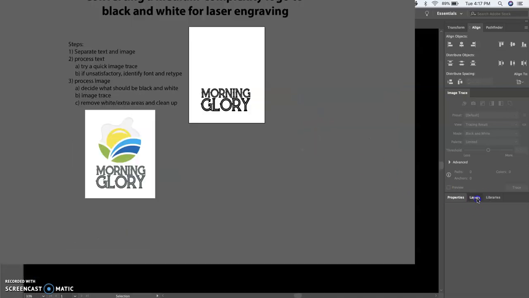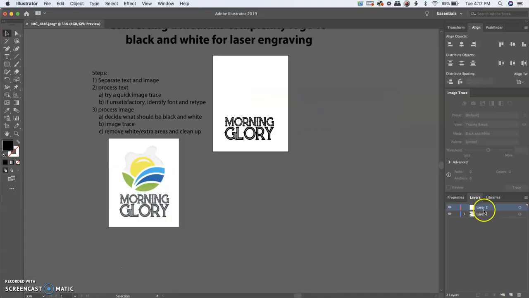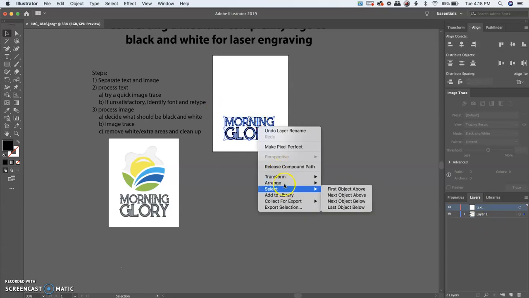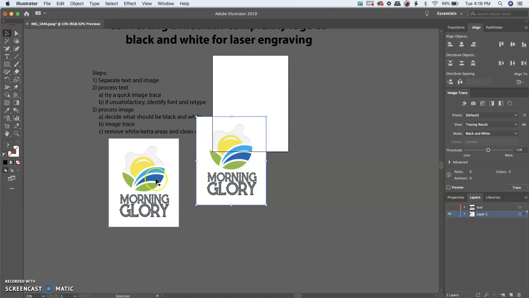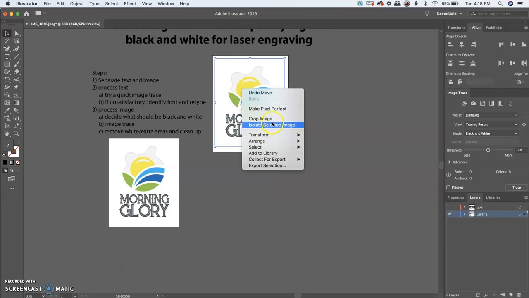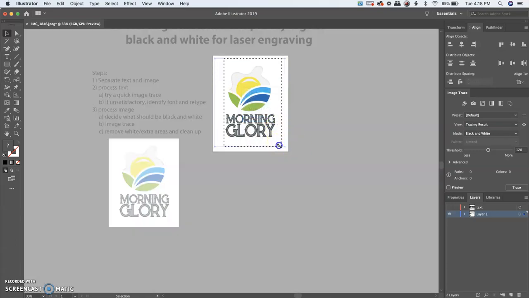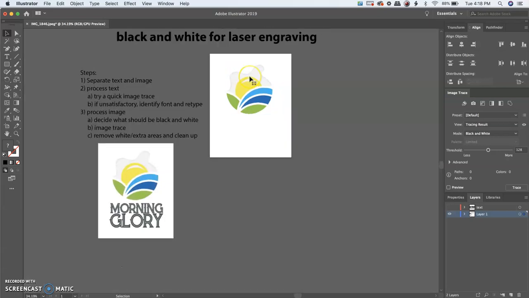So what we're going to do next is make a new layer and call this layer text. We're going to select all of this, move it to arrange, send to current layer, send to the text layer. Then we're going to hide it. So now we're going to work on the image. We're going to copy this, paste it, move it back onto our work area, crop image. We're going to crop this just down to the image. Hit enter. And zoom in.